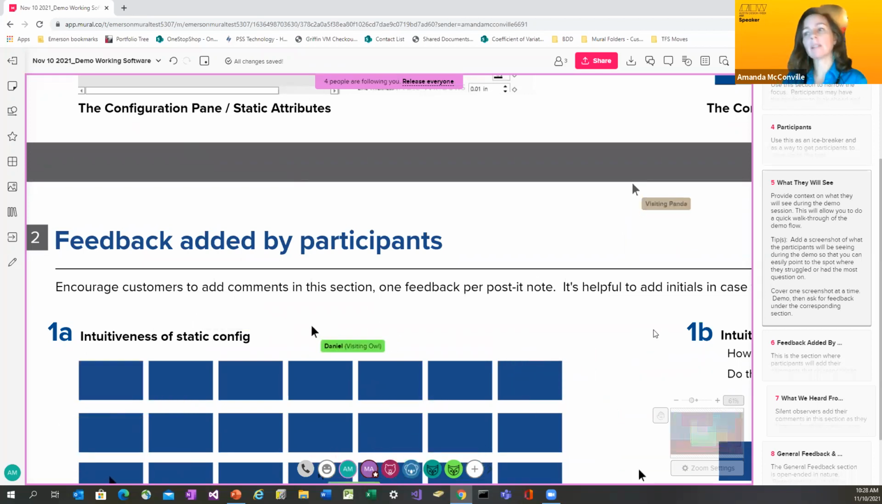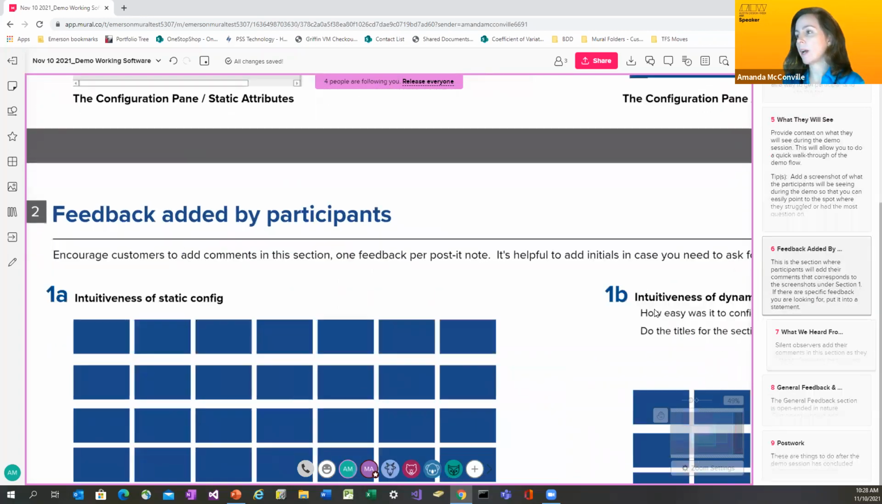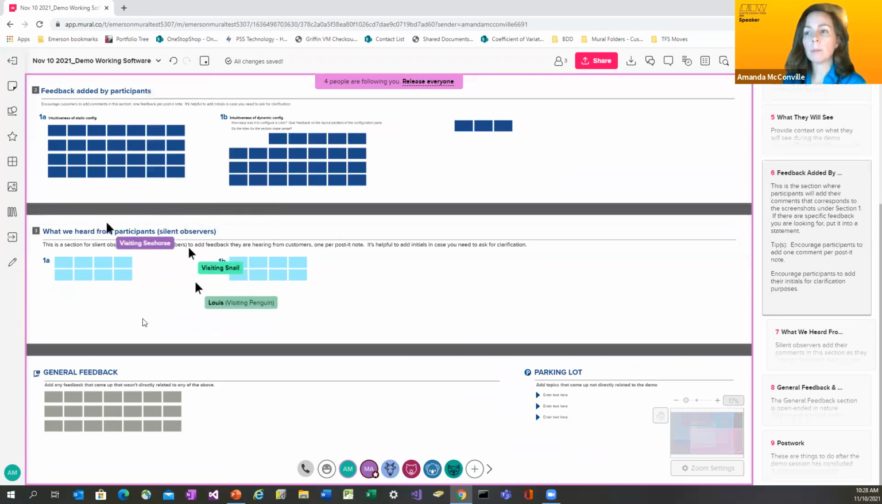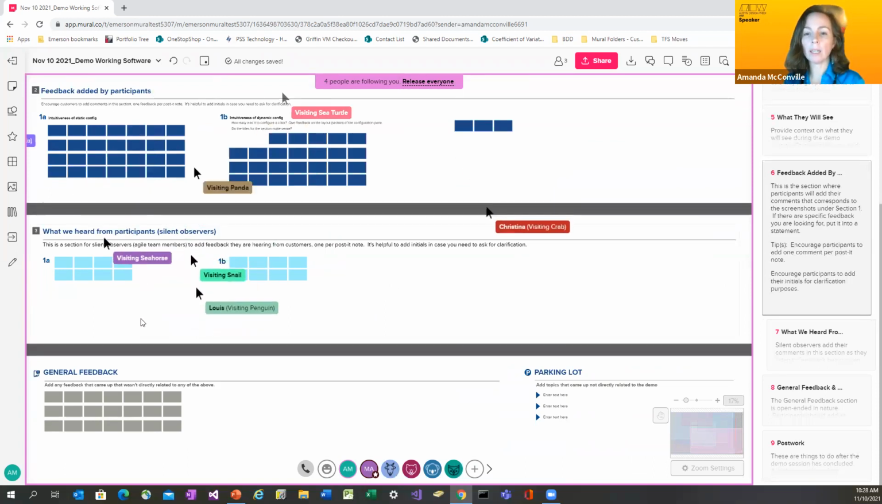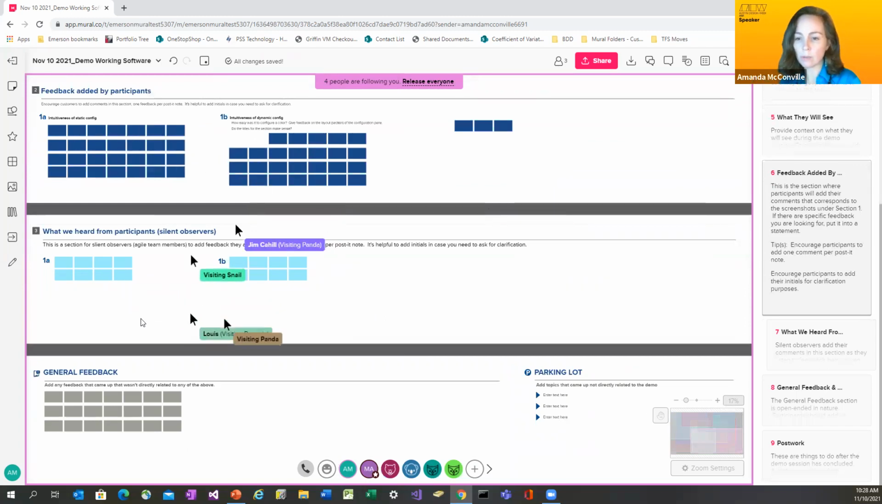And then while you're getting that feedback from the participants, your customers, who you all are going to pretend to be, there's also this section where we have observers. So Kenny, Dwayne, Grace, and myself, we're going to be the silent observers if you all unmuted yourselves.